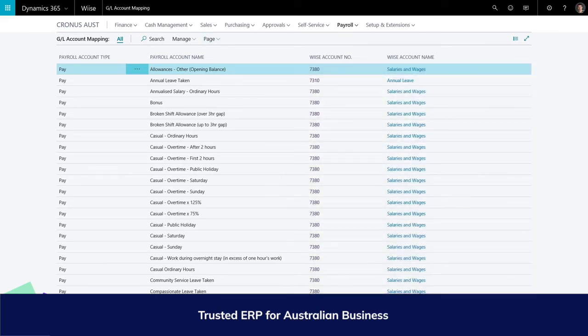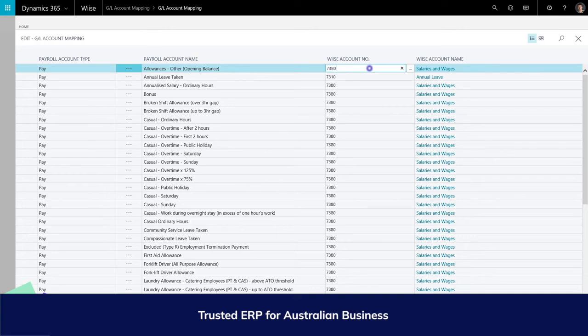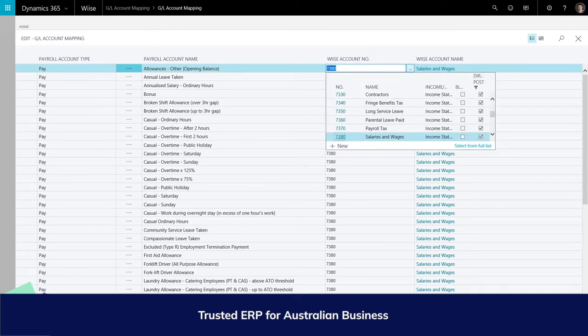If any of the automatically mapped General Ledger accounts are incorrect, select Manage and then Edit List from the ribbon and make the necessary changes. When you are satisfied that the account mapping is correct, you can exit the General Ledger Account Mapping page.